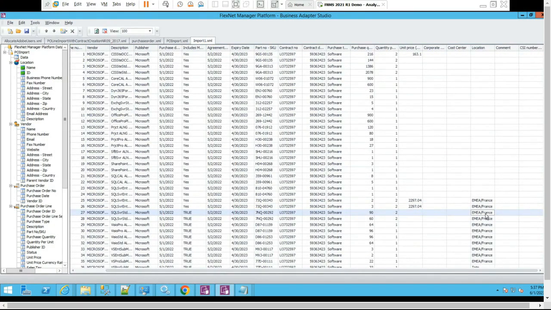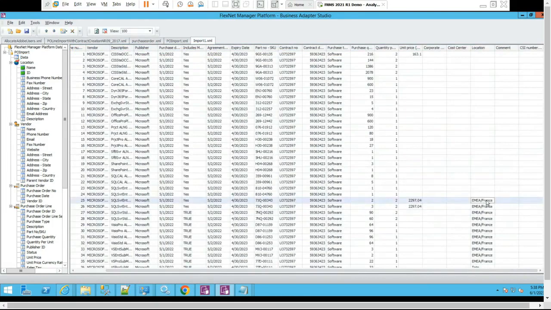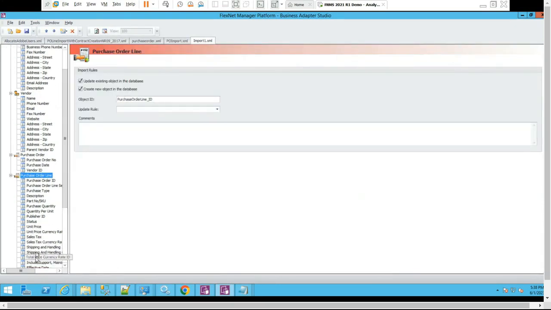This is the full path, which is unique in the location table in ITEM and in Flexera Manager. So the first step says, please catch the location ID of the row. When it goes here, it will check if there is EMEA France, and link and keep this ID later to link the purchase order line to the location ID.